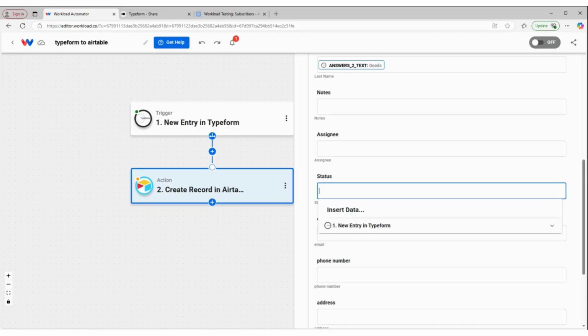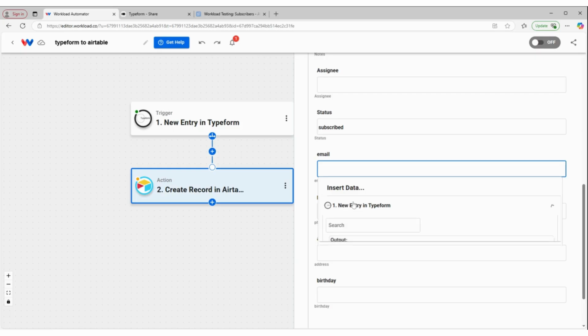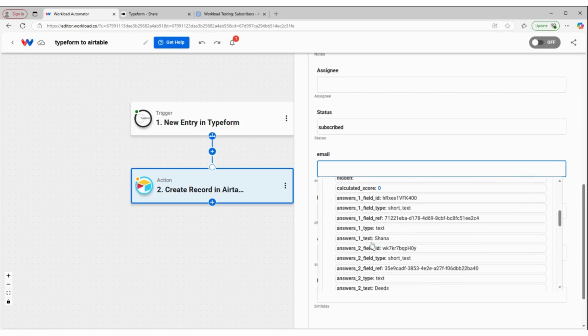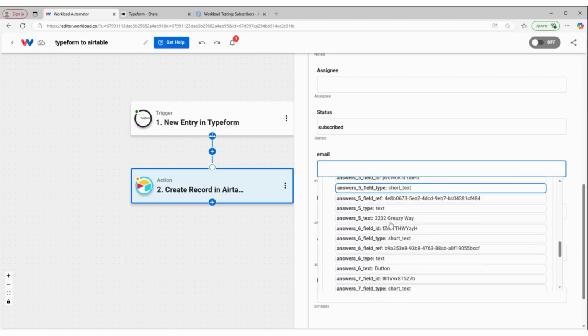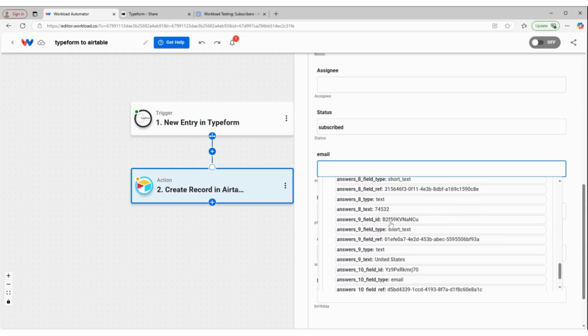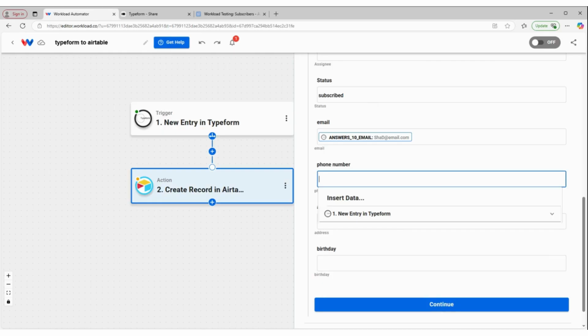So the status, I'm going to say subscribed. So now every time there's a new entry in Typeform, it's going to say that they're subscribed within Airtable. The email address, I'm going to pull from that Typeform. So we'll define that. Here's down here at the bottom. A phone number.